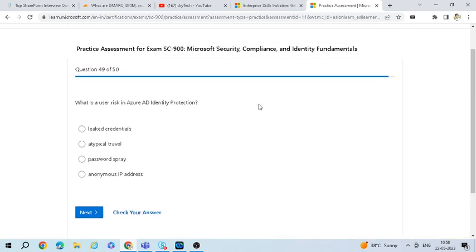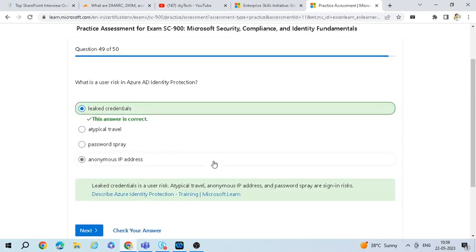What is risk in Azure AD? Identity Protection. Identity Protection detects leaked credentials, such as a leaked password. Let's check. Okay, so that is the correct option. Leaked credentials, users with atypical or anonymous IP addresses, and password spray sign-ins.